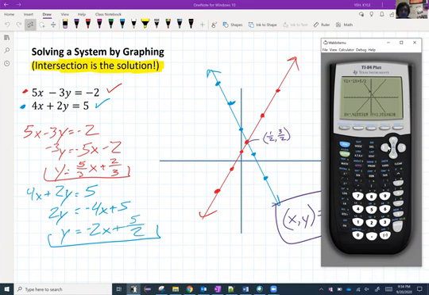But maybe the most useful part of the trace function is after you've hit trace, you can actually just go ahead and type in an x value. So watch what I'm going to do. I'm going to type in 3. All I'm going to do is hit that 3 button. And at the bottom of my screen, it says x equals 3. I'm going to hit enter. And it tells me that y equals negative 3.5. So just by typing in an x value, I'll hit 2 and hit enter, and it'll say negative 1.5.